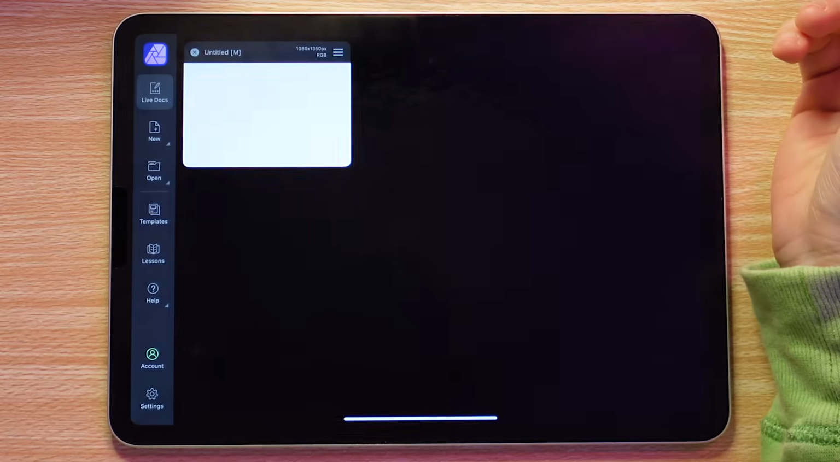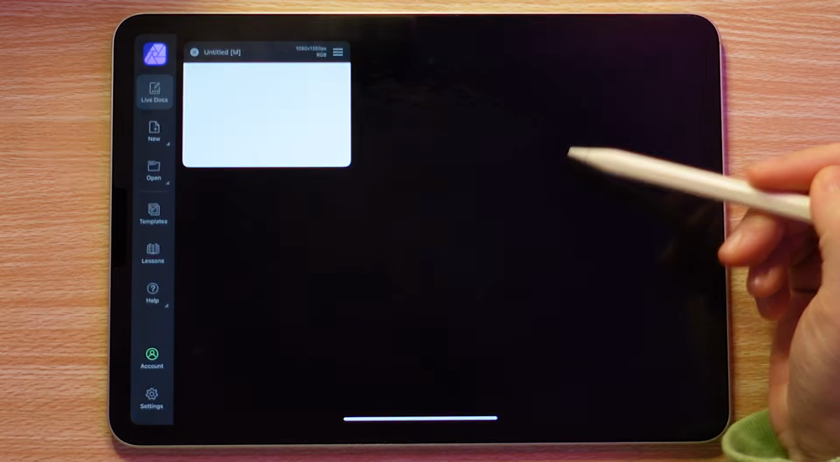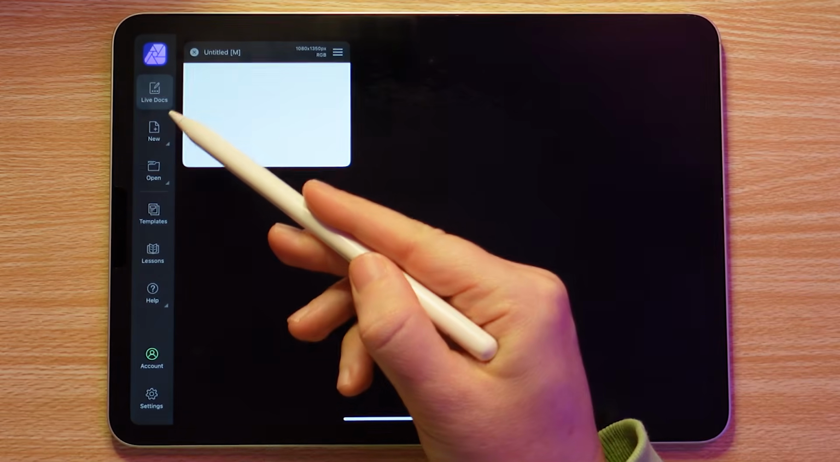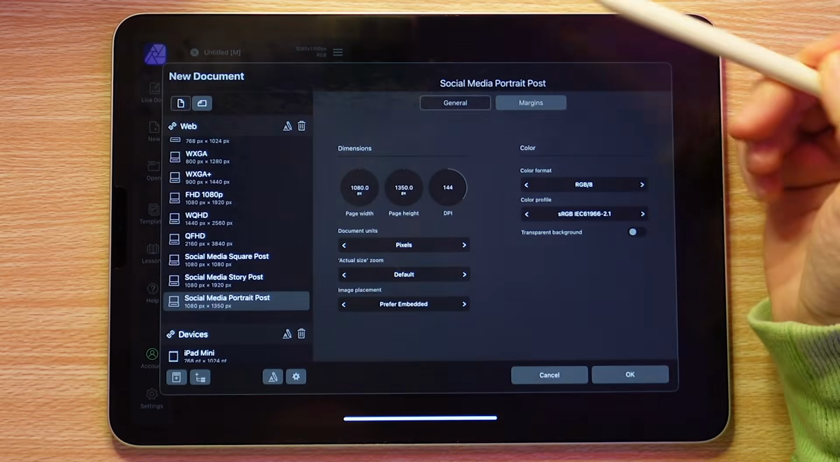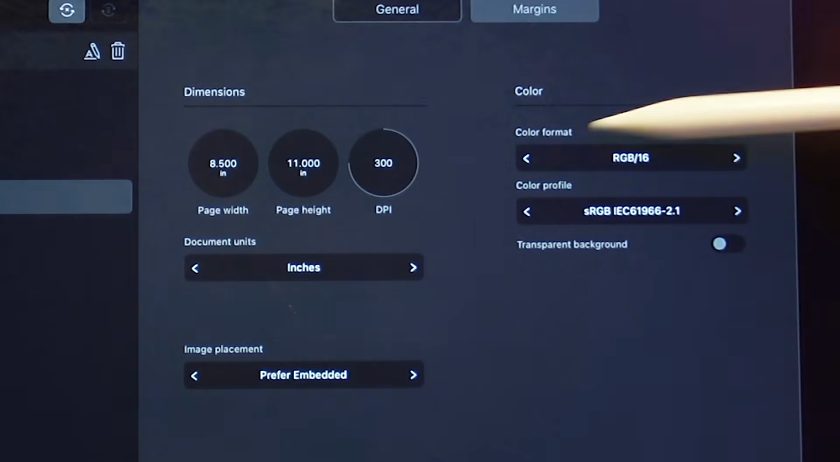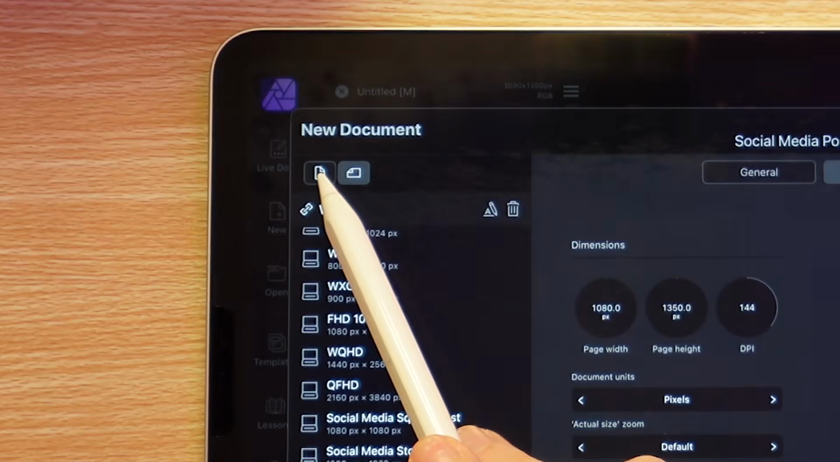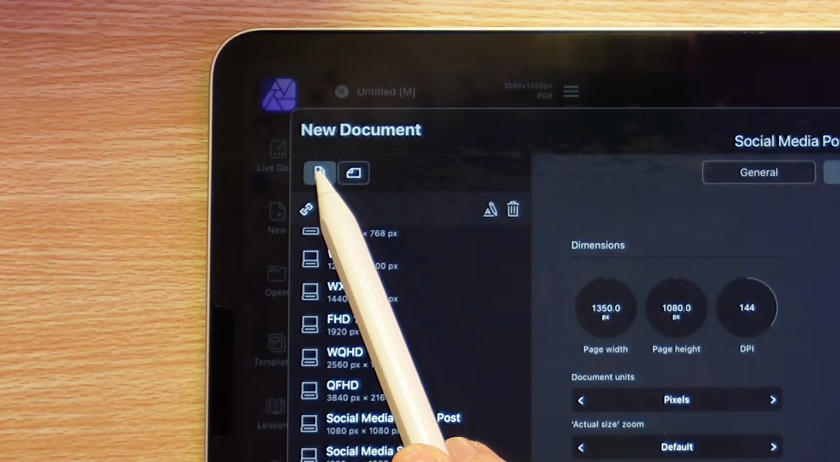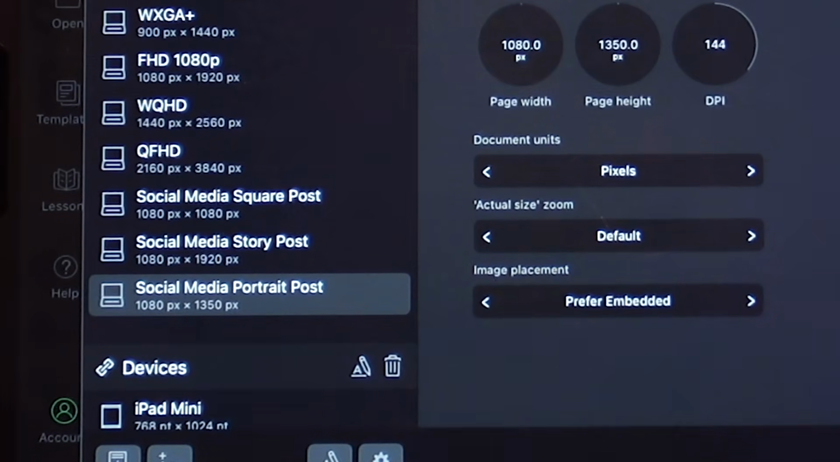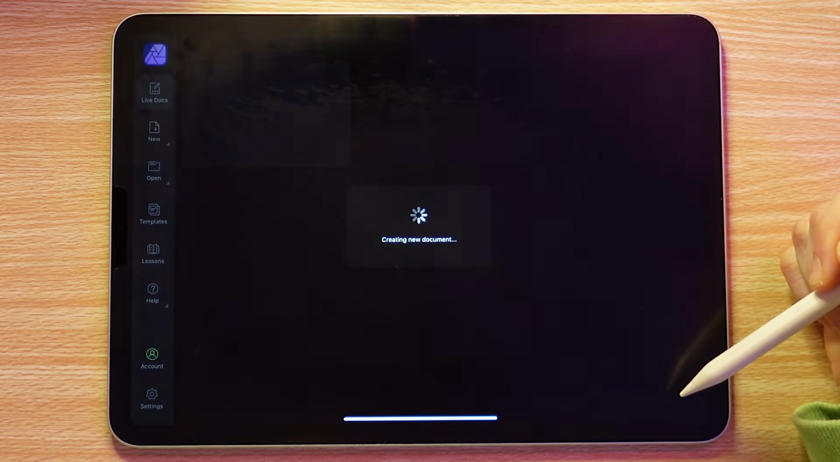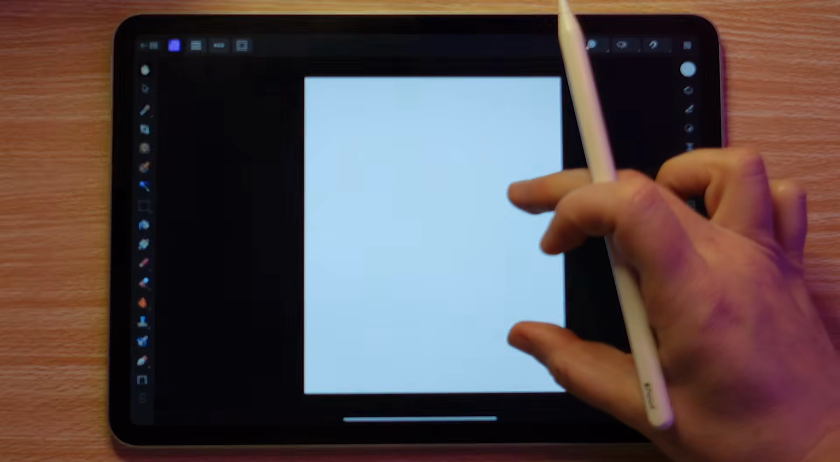The home screen is like your gallery, and it's the launching point for all your projects or documents. You start by tapping on New and selecting New Document. This is where you will choose the size of your canvas, its color format and profile. You also want to choose if you want your canvas to be landscape or portrait here. And for my illustration today that I'm going to use as an example, I'm going to choose social media portrait post and let all of the settings stay default.